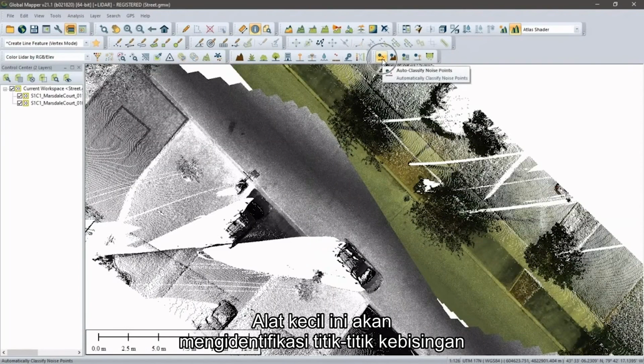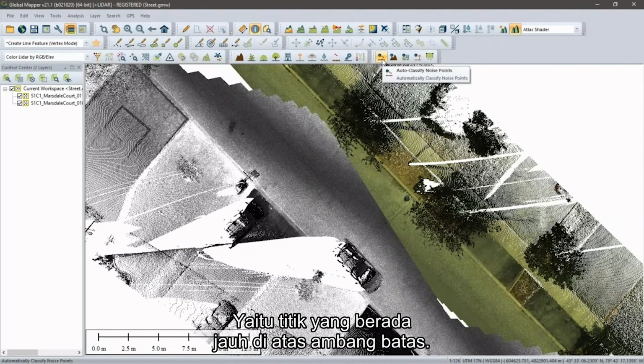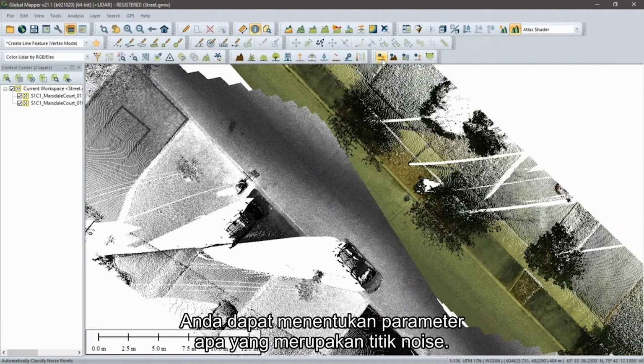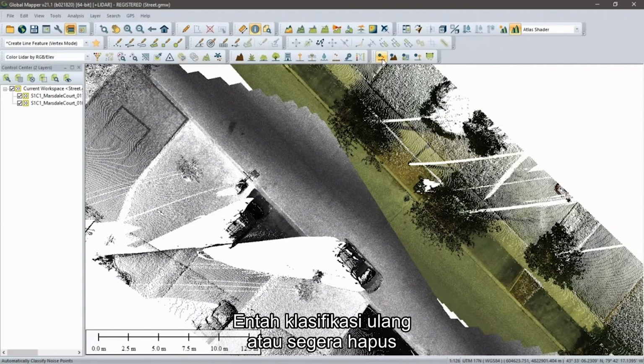I want to point to this one first of all. This little tool will identify noise points. Those points which are obviously way above or way below what your expected threshold will be. And you can define the parameters of what constitutes a noise point or noise points, and either reclassify them or immediately delete them. That will improve the quality of your data as well.